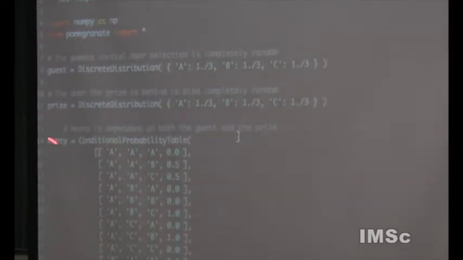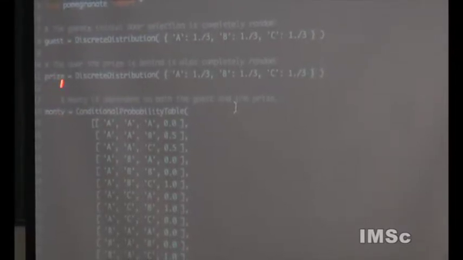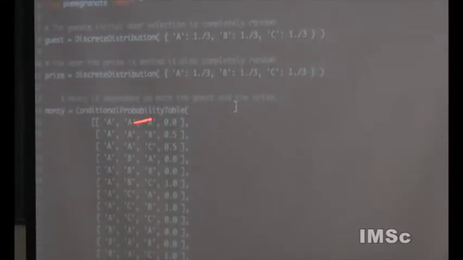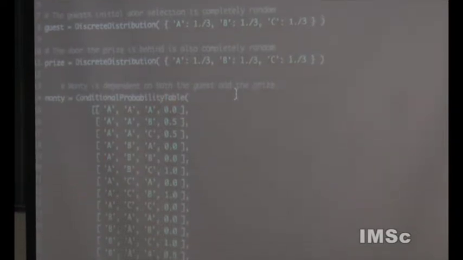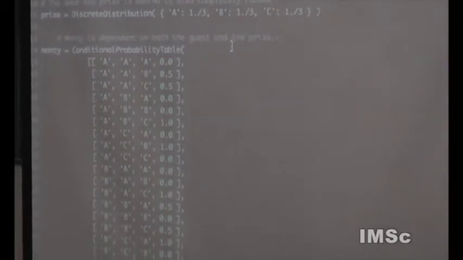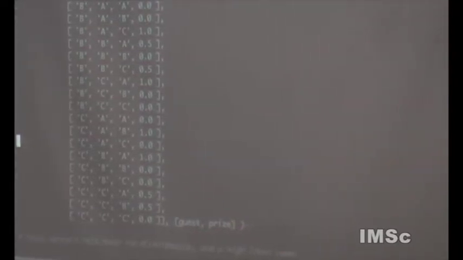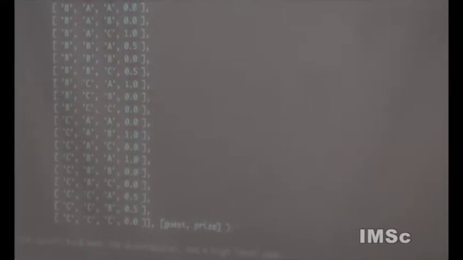For the Monty distribution, since the Monty node depends on both the price node and the guest node, you have to set up a conditional probability table. There, you're setting up all the 27 conditional probabilities that I was talking about. The order is guest, price. The first column is what the guest does, the next column is where the price is, the third column is Monty's choice, and the final column is the probability value for that.